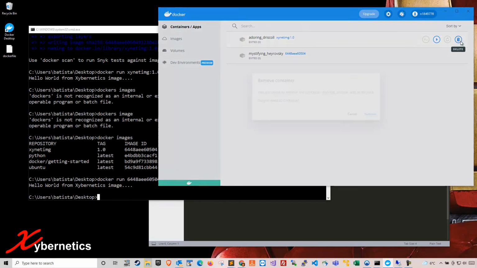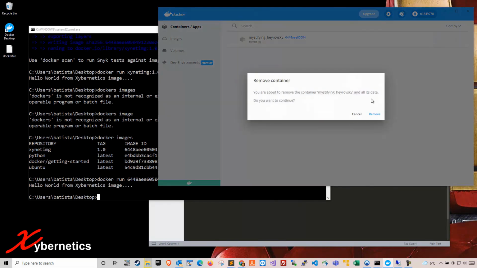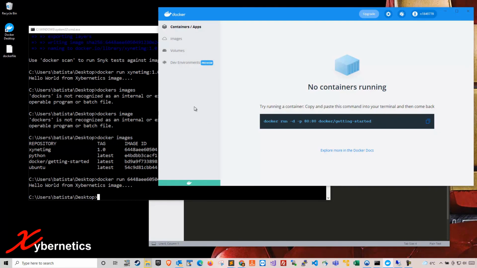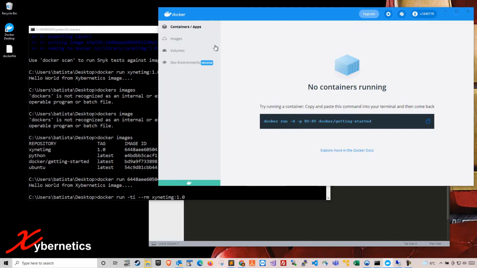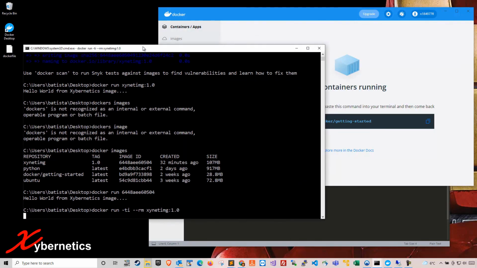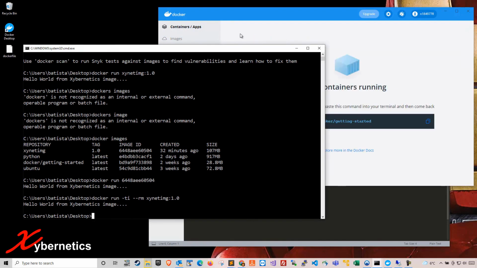So the way to handle it would be to clean up every time you're done using it, right? There's another way to run it so that it only stays for the duration of the Docker container running. The way to do it would be the same thing, docker run, you say -ti space --rm to remove. Then over here you say xynet image colon 1.0, or you can put the image ID. Just notice here how it comes in and goes. Enter. See, it came in and went away.